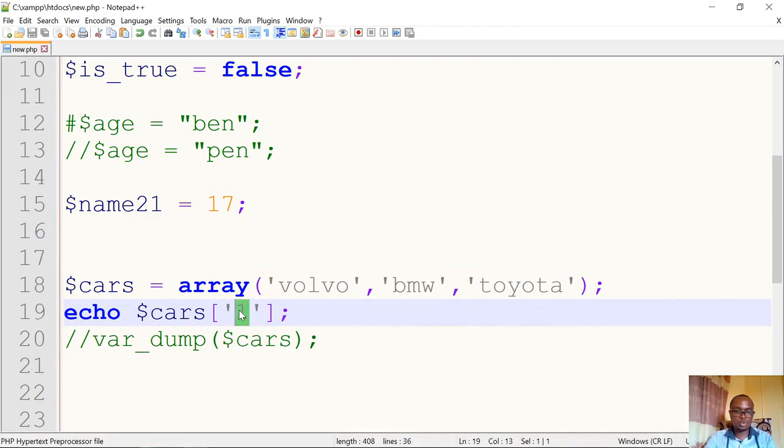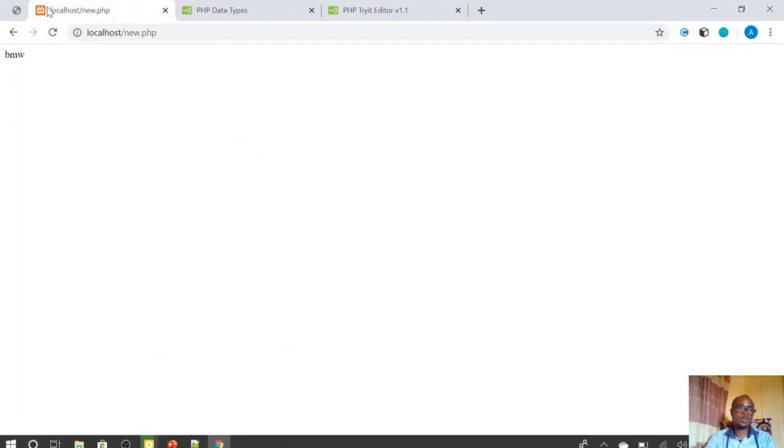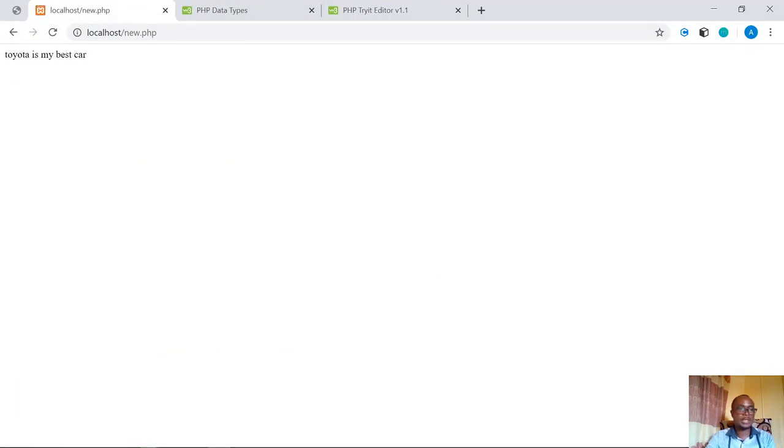And when I come back, refresh, I'm seeing BMW. So if I change it to maybe 2, we know the one in position 2 is Toyota. I can concatenate it, which we have done, and add a string. I can say Toyota is my best car. I save. Once I come back and check what I have done, I can now see that variable coming from an array. Toyota is my best car.